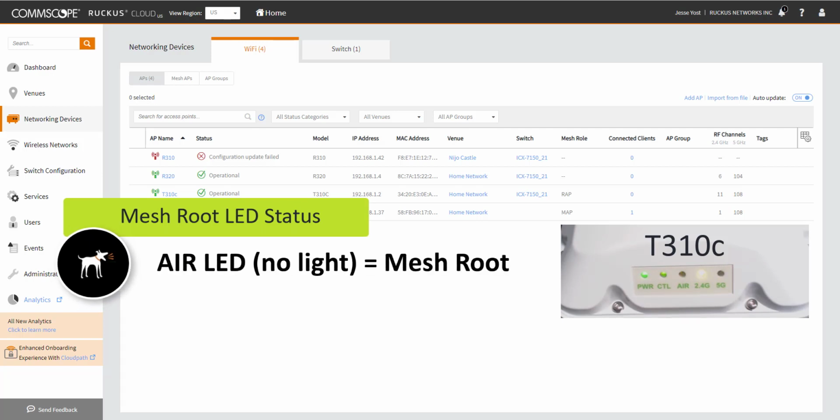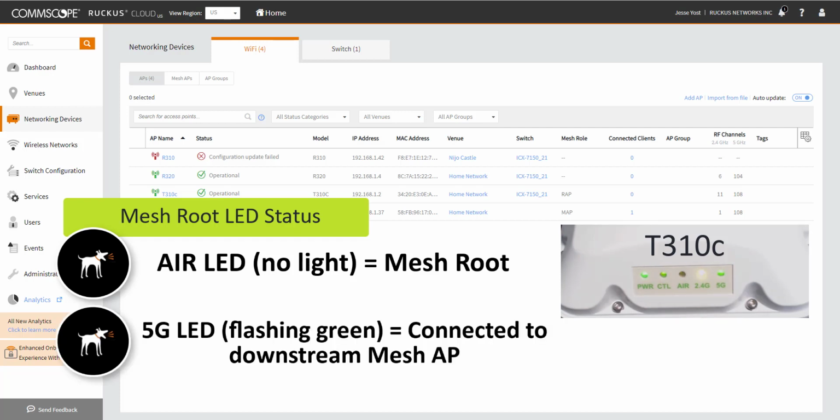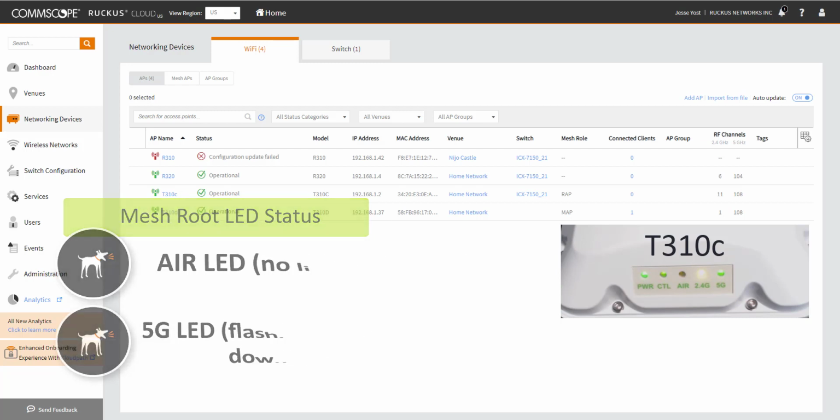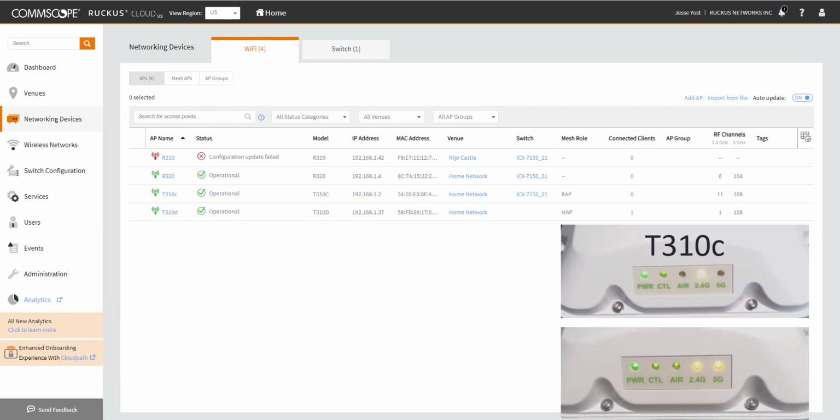However, if you look at the 5G radio LED, you can get some additional information. We know that radio LEDs that are off or amber typically mean that there's no service or no clients connected. Here we can see a slow flashing green on the 5G radio LED, which is indicating a connection to a downstream wireless mesh connection.